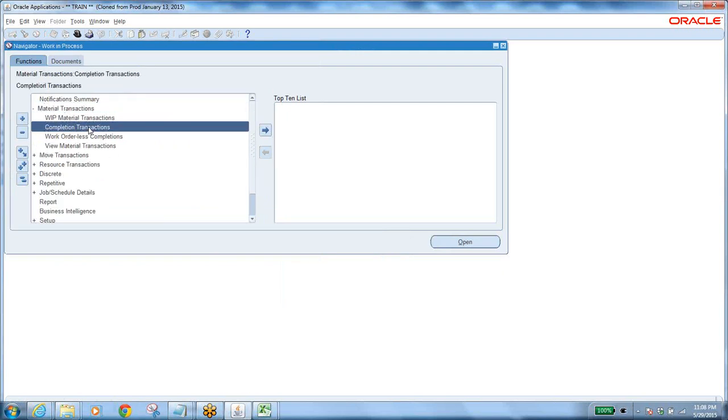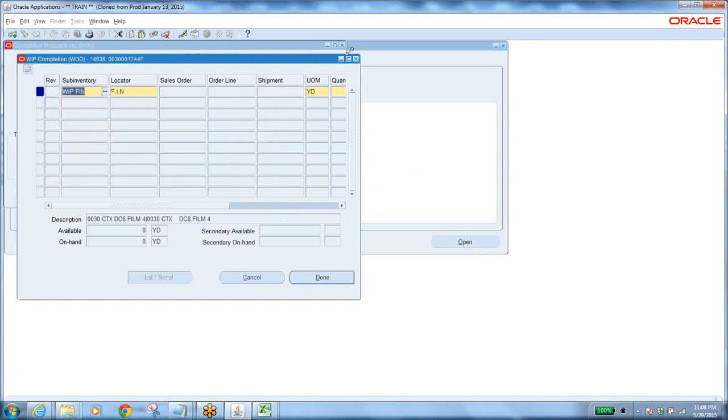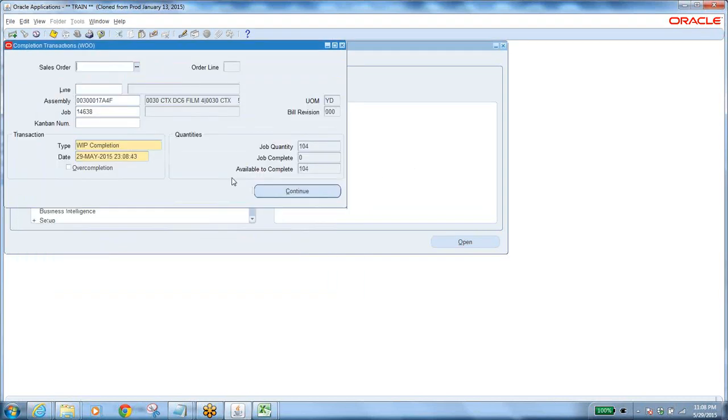When you have done all the operations, then finally you have to do the completion transaction. That is what we call completion transaction for this particular job. What is the job number? This is the job number. Continue. Before continuing, I will show you once again. Cancel. See, I enter the job number. Available to complete 104. Job quantity 104. Zero completed.